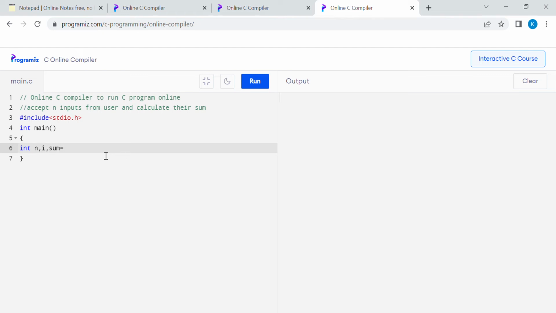I am declaring variables. n denotes how many inputs the user is going to enter. Then i is the loop variable. Then sum is a variable which will hold the value of the final sum. Initially its value is 0. I will run a loop from 1 up to n. So this loop will run n times.